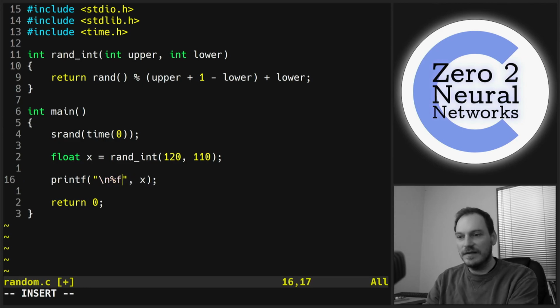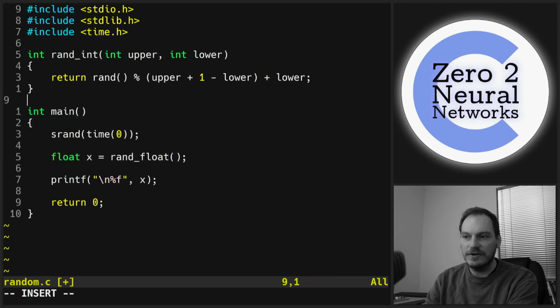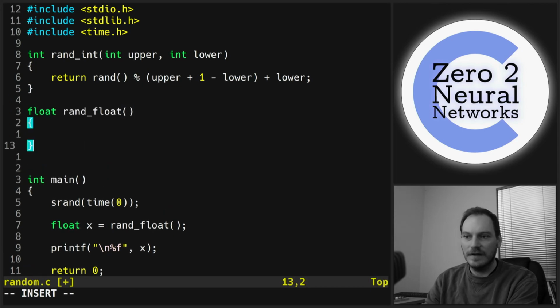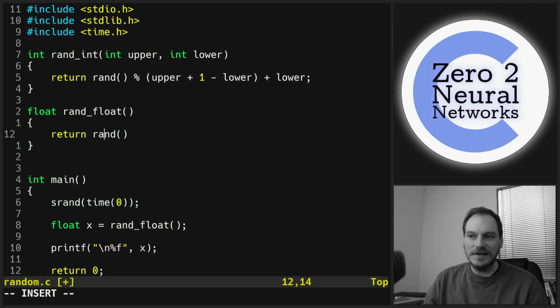So let's change that to a percent f, and we're going to have a different function, aren't we? We're going to need a rand float function. So let's make that float rand float. And we need to return something, don't we? And if we return this rand, well, this deals in whole numbers. So how do we make this into a float?